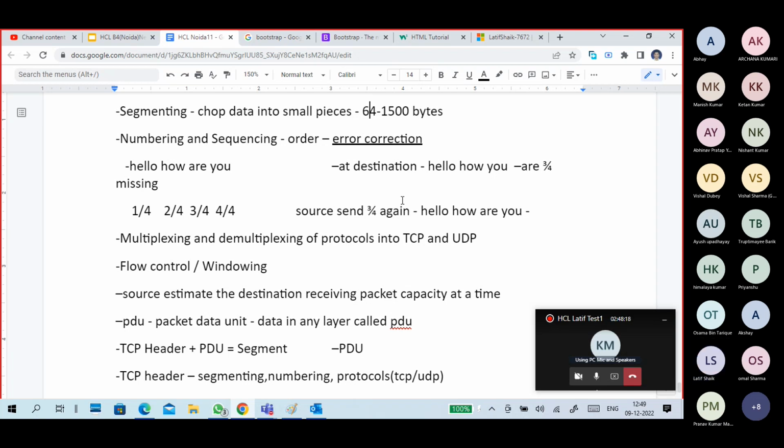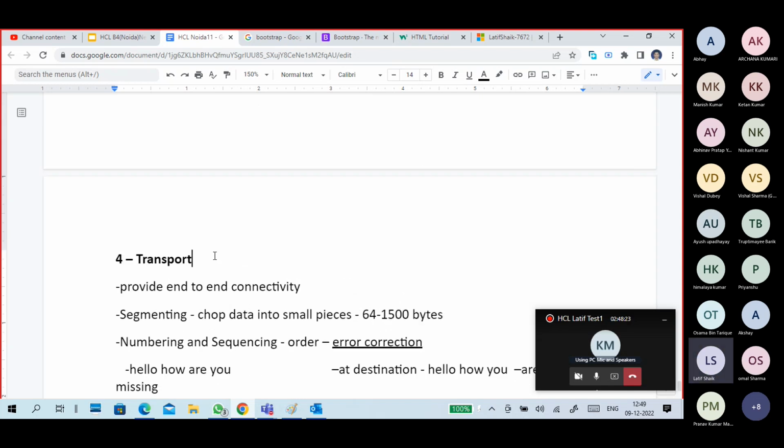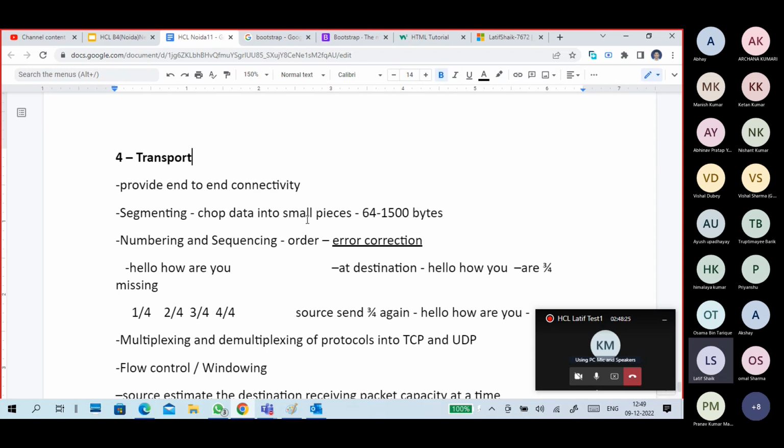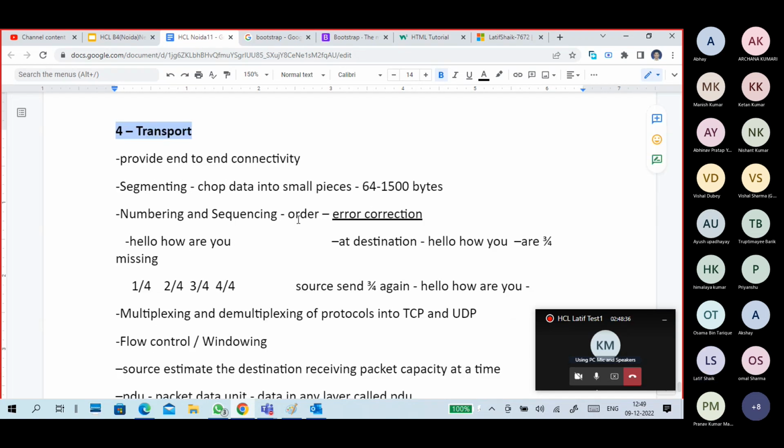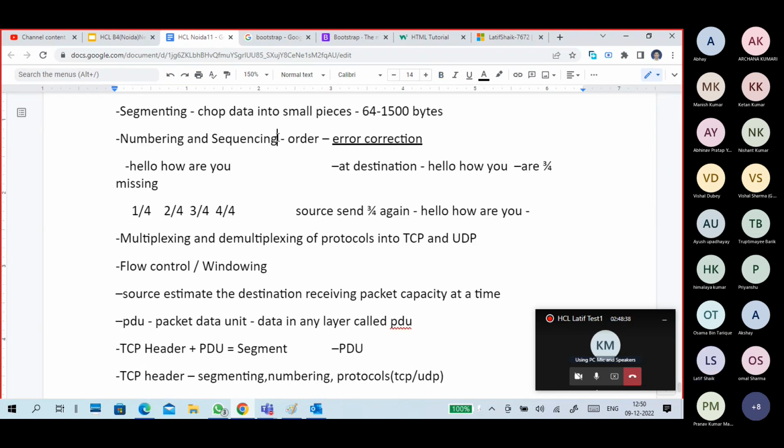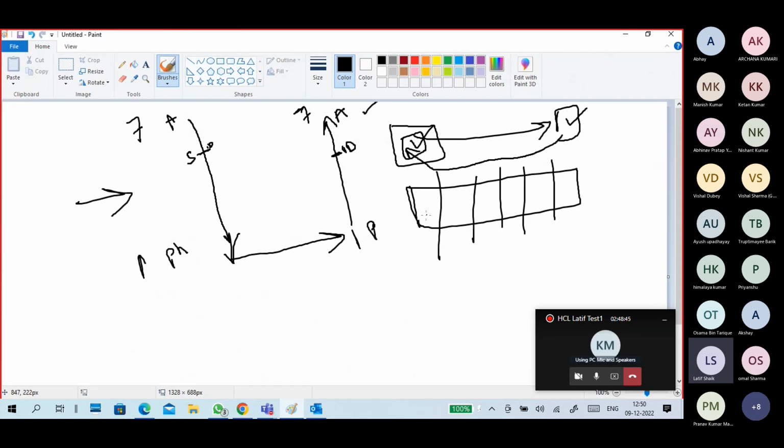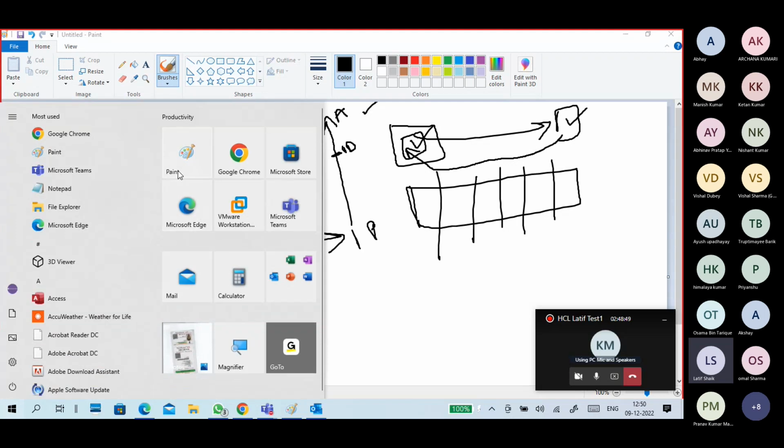Error correction is also done by the transport layer. So what is this error correction, guys? I will tell you very simply. It works with simple numbering and sequencing.